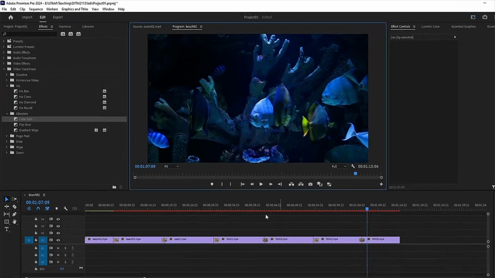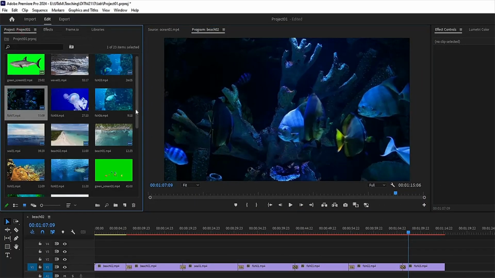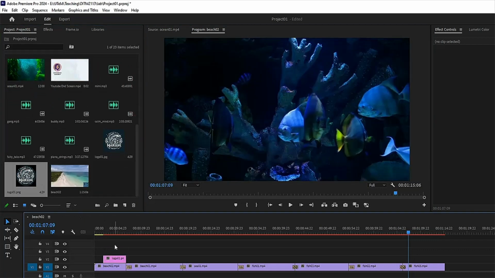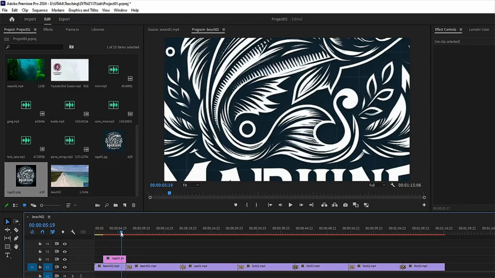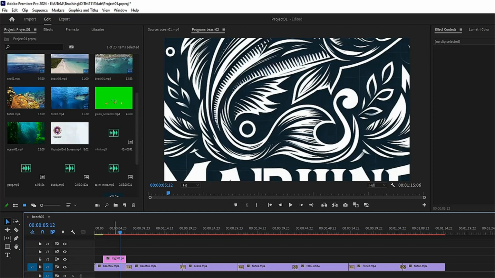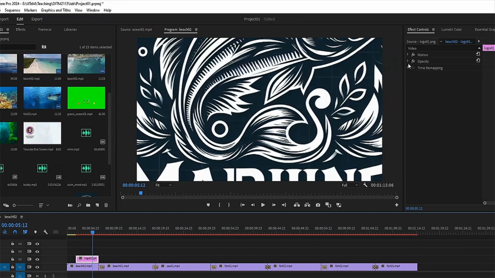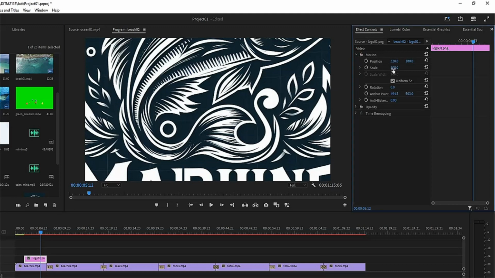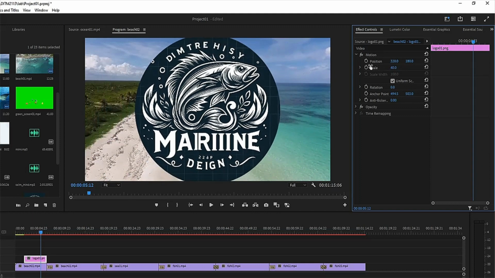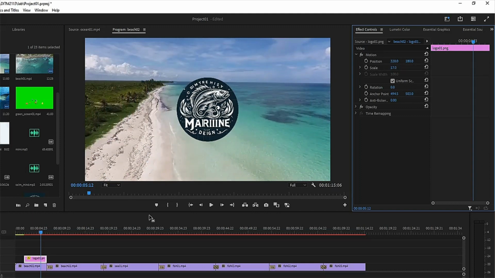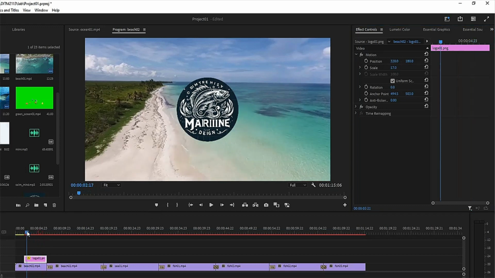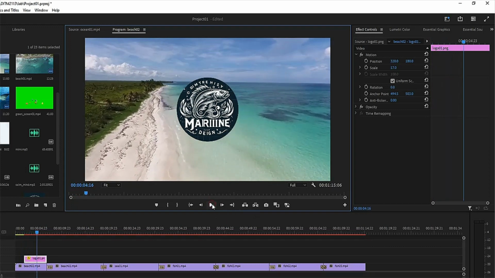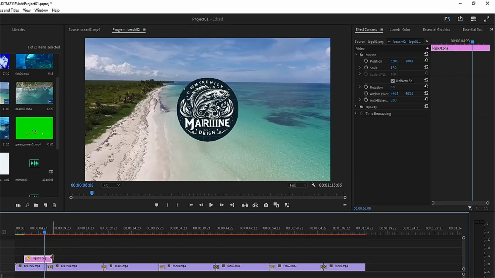You can even add image overlay by going to the project panel and then drag the image that you want into your track. Now we need to resize the image. Select the image and then go to Effect Control panel under the Motion Properties, find the scale properties and then scale it to the size that you want. The image is now resized and you may preview the output. Adjust the duration of the image.